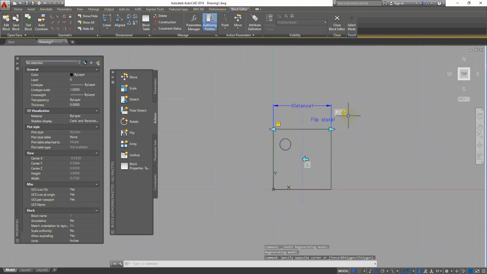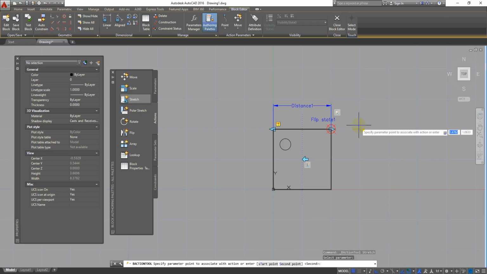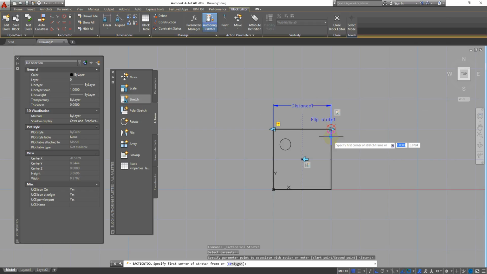Another way of doing this is completely avoiding this move action. So I will delete this action. Now what will happen is, I have this stretch action here. At this point, another stretch action I will add to this parameter at this point, but this time the window I will show it like this.